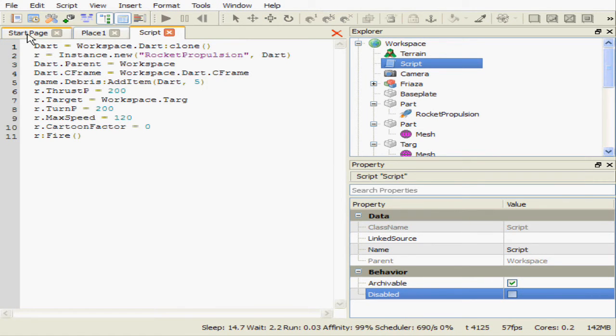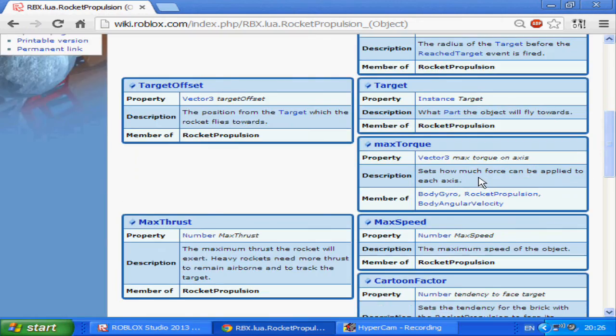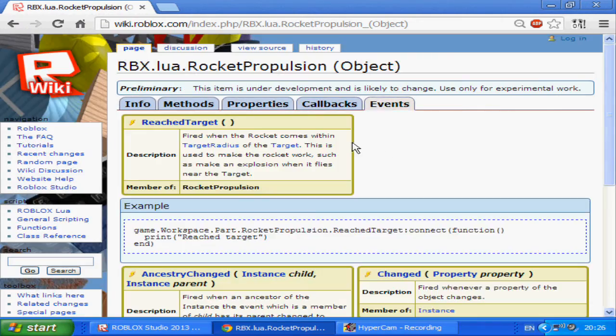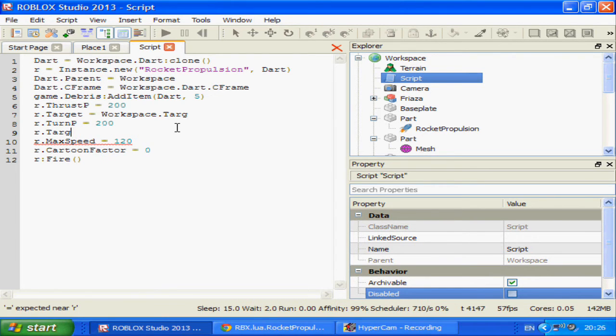And now I mentioned earlier that I would get on to the reached target event and target radius. So we'll want to set the target radius to, in this case, I'm not sure what your case is, but I'll explain as I go along in my case. R.targetRadius equals 1.